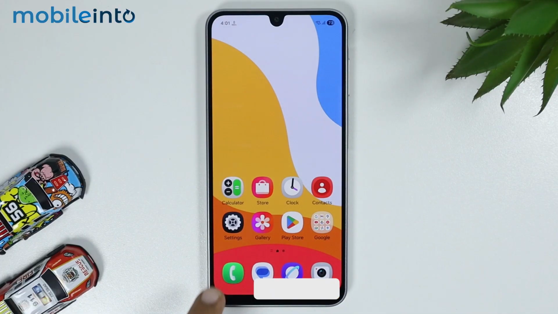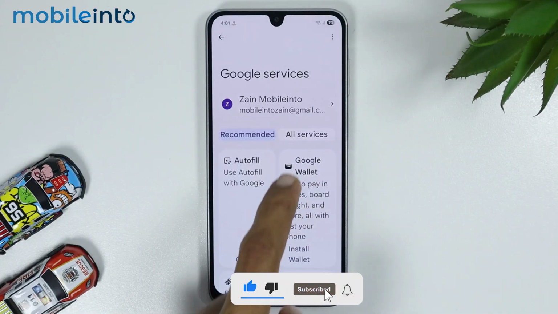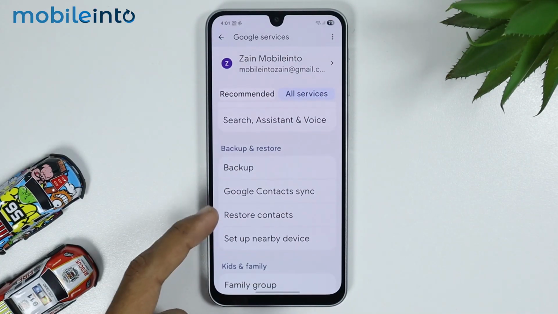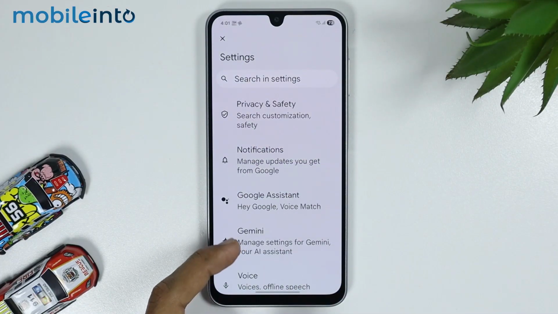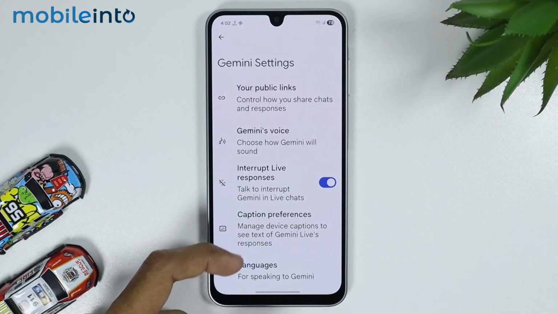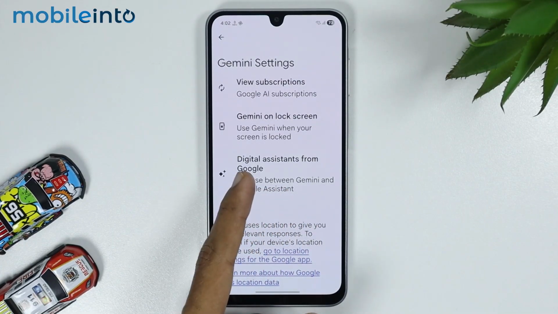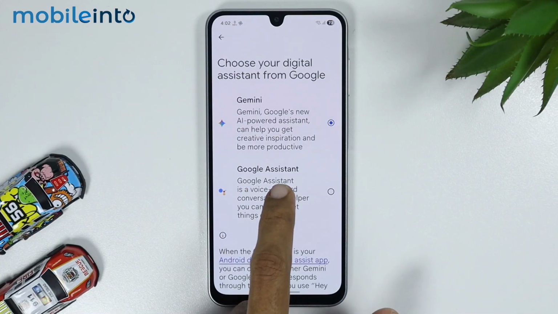For the first method, just open Settings, then tap on Google, tap on All Services, and from here you will find the option of Search Assistant and Voice. Just tap on it, then tap on Gemini. Now from here just select Digital Assistant from Google. Now instead of Gemini, just select Google Assistant.